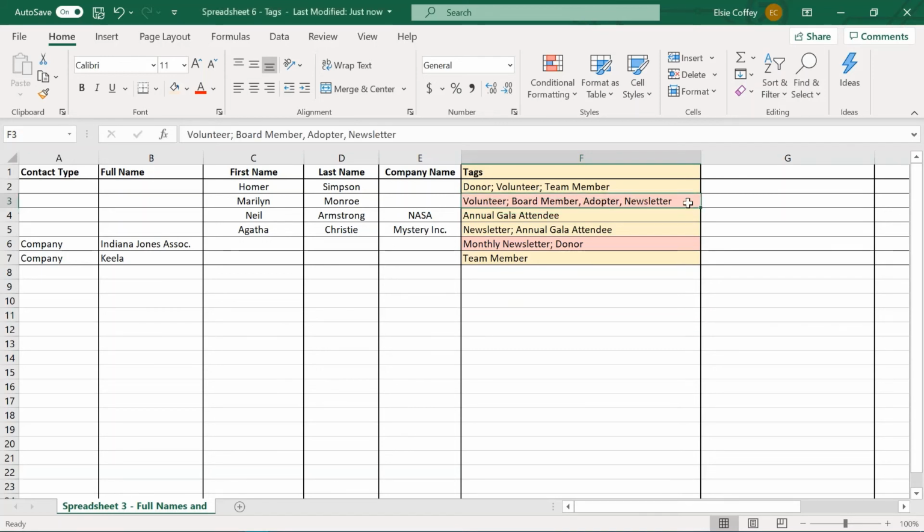So for example, here, you can see that although I have a semicolon here, the rest are commas. And this is probably one of the most common slip-ups I see. Just make sure that you've got semicolons here, not commas. Because if you have commas, the system will assume that the tag itself has commas in it. And you'll only end up with one tag.